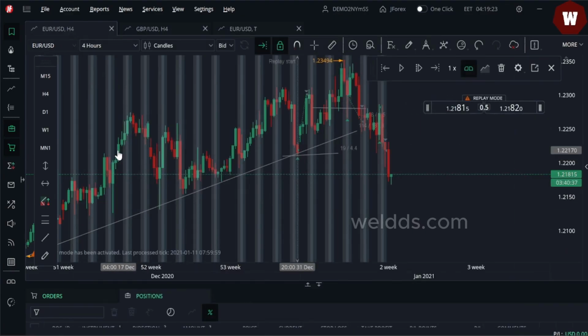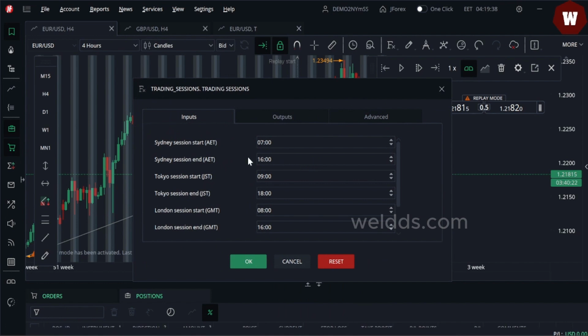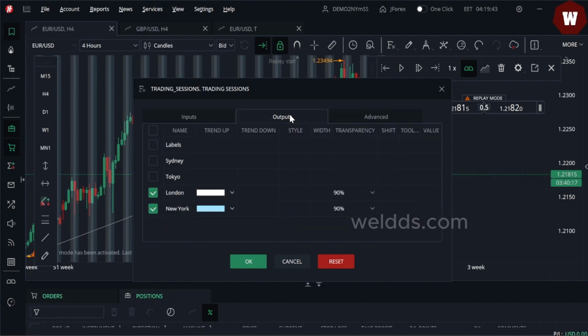Now you see that there are many lines on the screen showing you the different trading sessions. You can tap on the indicator, right click, and go to settings. If you go to the settings, you see you have the Sydney session. You go to output, and look at the trading sessions that you like using. Like for me, I like the London session. I color the London session white, and the New York, this is the color. So that's why you see only about 2 colors there. Okay, so you can do that and press OK.